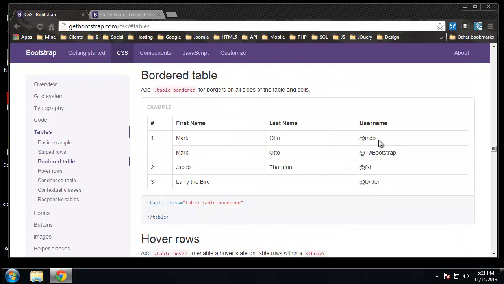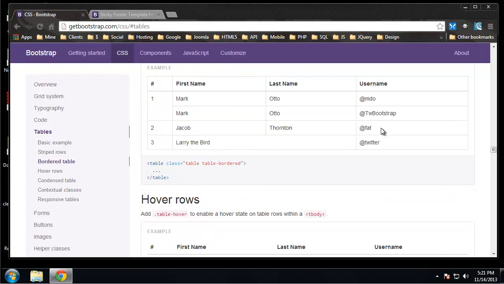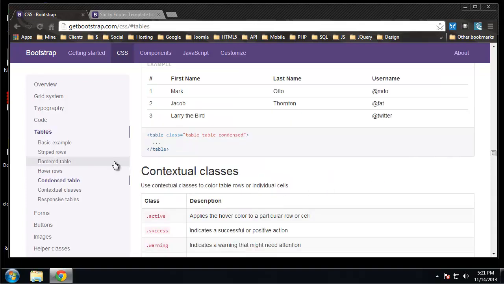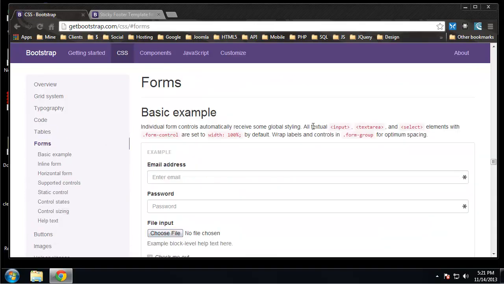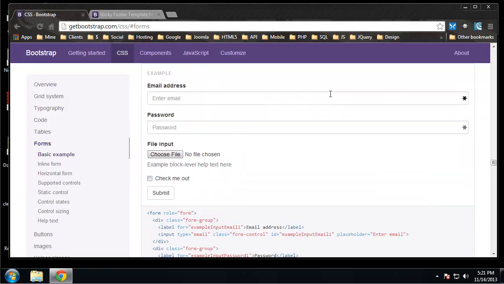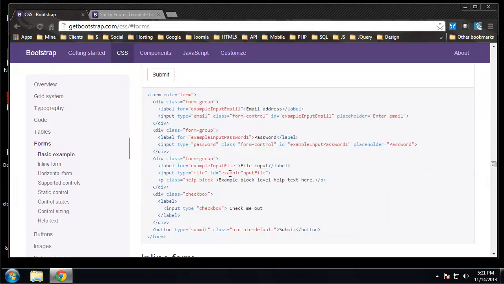Bordered table, so we have tables with borders. It's good for invoices, things like that. Hover rows, you can see as I hover over a row it gets darker. All we need to do this is to add table-hover. That's it. Condensed tables, let's see, forms. So here's a basic example of a form. You can see it's nice and clean, margins are good, and we get the markup right here.